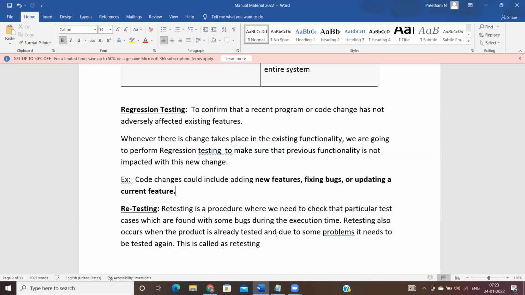Second point, whenever there is a change that takes place in the existing functionality, we are going to perform regression testing. It is to make sure that the previous functionality is not impacted with this new change. I'll repeat the second point once again. Whenever there is a change that takes place in the existing functionality, we are going to perform regression testing. It is to make sure that the previous functionality is not impacted with this new change.